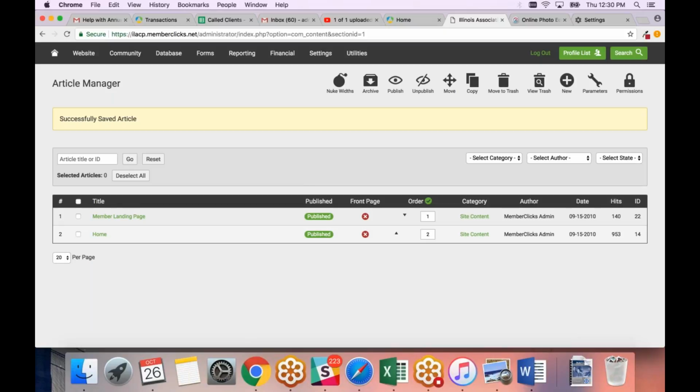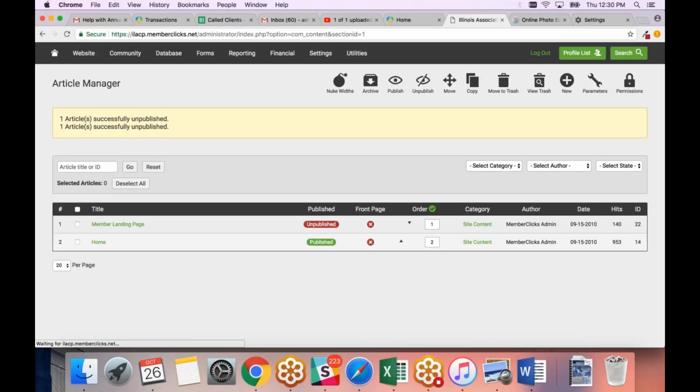So if you wanted to delete an item, you would tag it and move it to the trash. If you ever accidentally move something to the trash, you can always view your trash and restore it. You can copy pages. Sometimes that's helpful. You can publish or unpublish. You can also do publish or unpublish just by double clicking on the green published, or double clicking on the red unpublished. Boom, take it down.